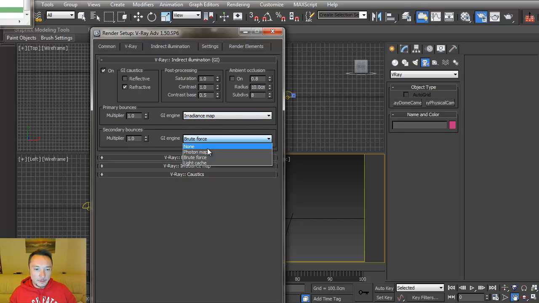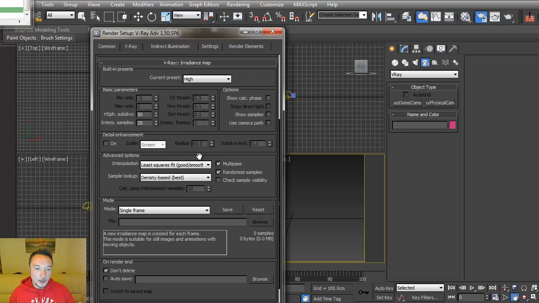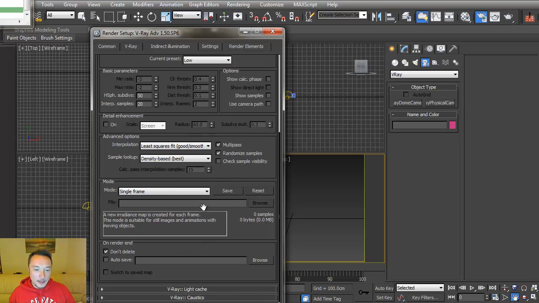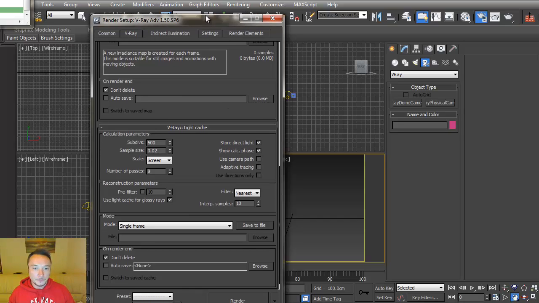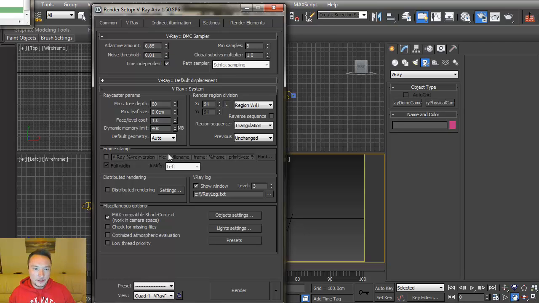I'm going to stay with the radiance map, and the secondary will be light cache. At the radiance map I'm going to switch it to low, and on the light cache I'm going to switch it to lower, 500. Use lights for glossy rays and show the calculation phase in order to see the pre-calculation. All the rest is pretty much by default.